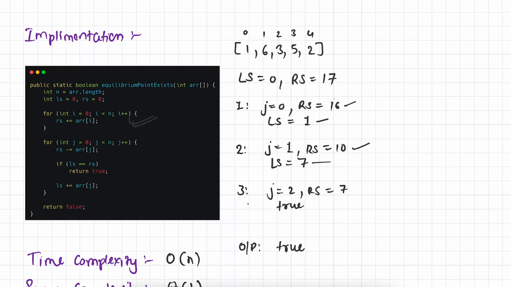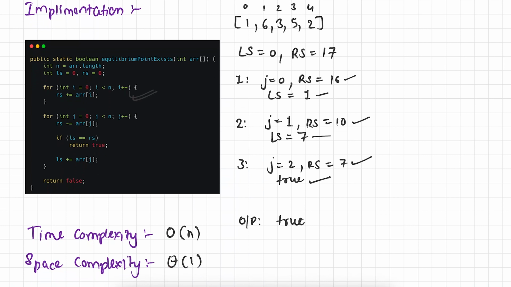Okay. Then we move to the next iteration where the value of j is equal to 2. Here we compute the right sum, that is equal to 10 minus 3, that is equal to 7. And this time if we compare left sum and right sum, it comes out to be exactly the same. So at this point we simply return true, and we say that, okay, this is the equilibrium point in this given array. So this is why the output for this array is true.